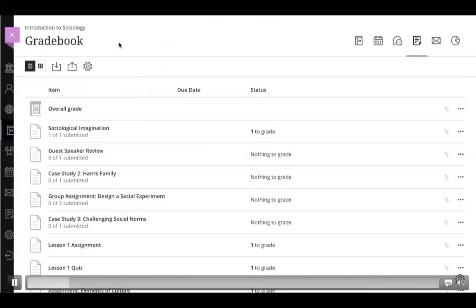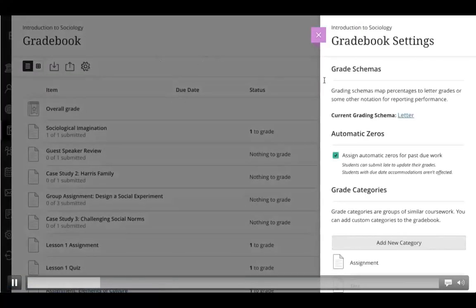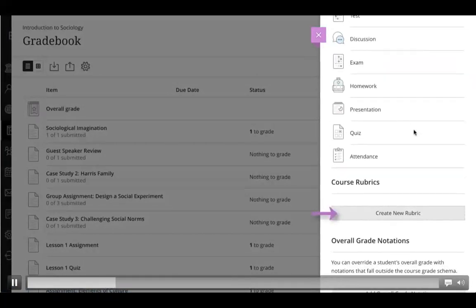People create rubrics to use as a scoring tool when evaluating graded work. Let's take a look. You can start the process of creating a rubric from the gradebook or when creating an assessment. In your gradebook, select the settings icon. Then, in the gradebook settings panel, select Create New Rubric in the Course Rubrics section.